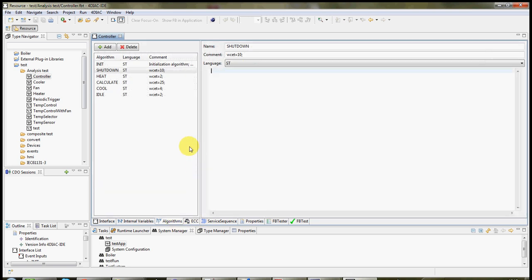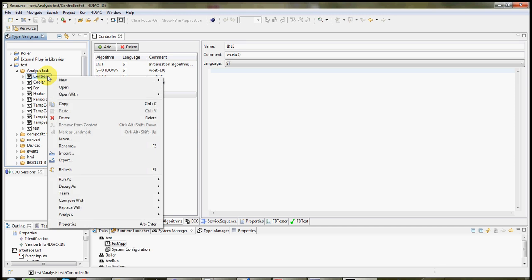In our prototype implementation, the WCET values of algorithms are defined by hand as parts of the algorithm comments. Once we have defined WCET values for all algorithms of a BFB, we can execute timing analysis on that function block. This is done by accessing the analysis menu added by our plugin.